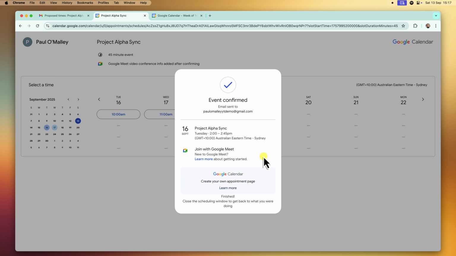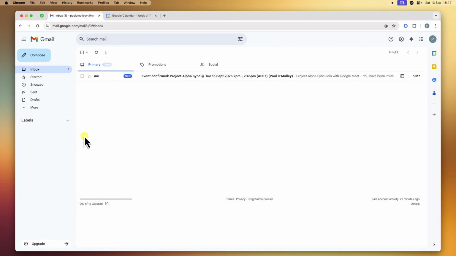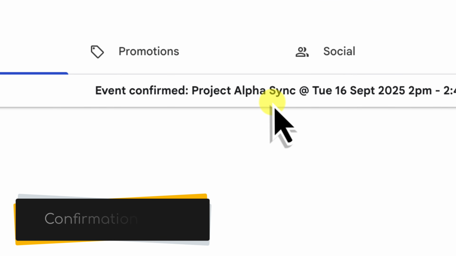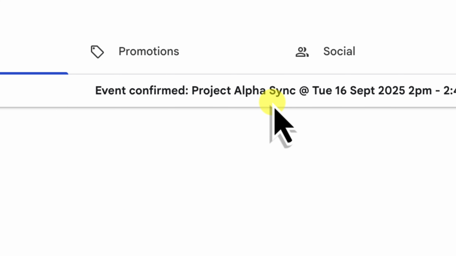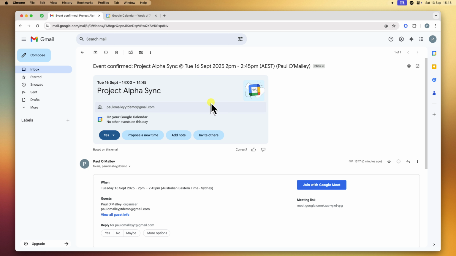And now for the final brilliant step in the process. The moment your recipient clicks confirm, the system takes over completely. This honestly is the real payoff. It closes the loop and eliminates any final administrative tasks for you. The first thing that happens is you, the sender, will instantly receive a confirmation email. It will have the subject line, Event Confirmed, Project Alpha Sync, or whatever you named your meeting. This email is your official notification that a time has been successfully booked. You're not left wondering if they saw your email or if they bothered to pick a time.